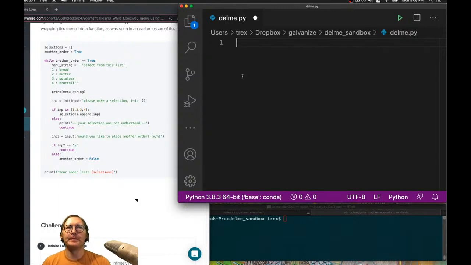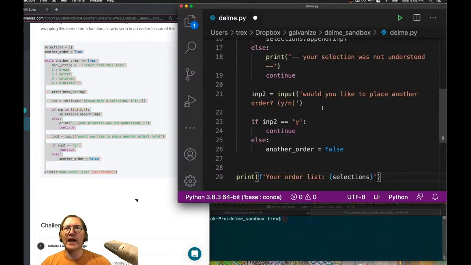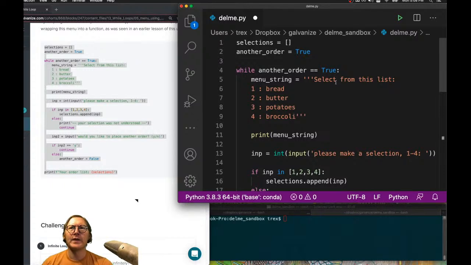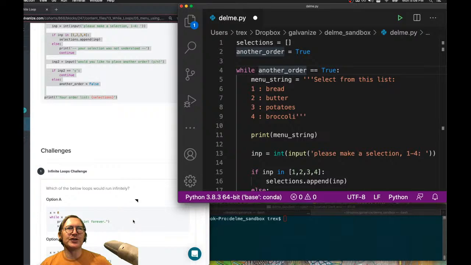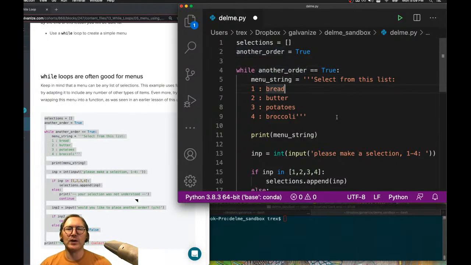So why don't we just look at this example code? We don't ask you to write menus generally. Just think of this idea, and we don't have to get into it too deeply. I think there might be a challenge here to have you write a menu. Nope, we don't have a challenge to have you write a menu. But we just want you to know that you can use while loops to build menus.